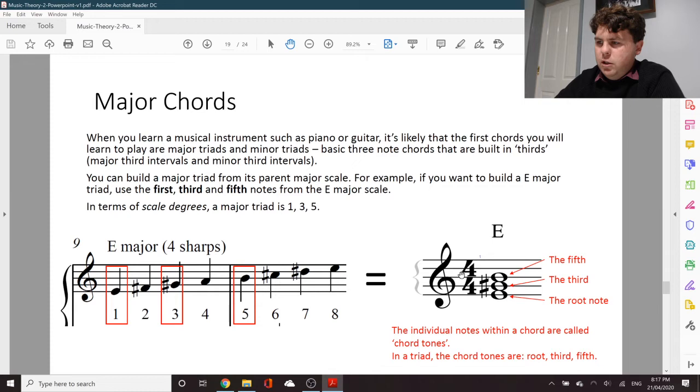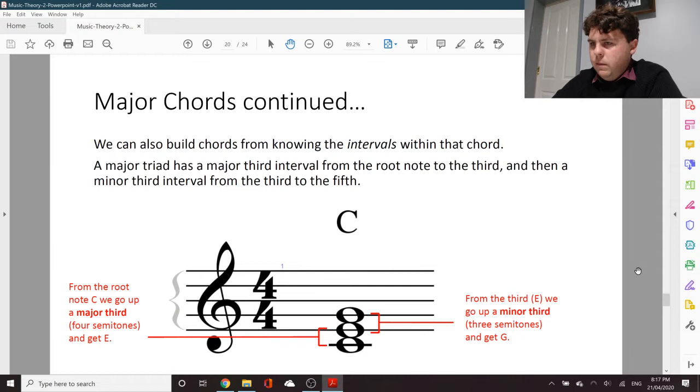We built the E major chord from its parent scale, which is the E major scale. This is my preferred way of building the chords, but I'll show you another way on the next slide. We can also build chords from knowing the intervals within that chord. A major triad has a major third interval from the root note to the third, and then a minor third interval from the third to the fifth. So look at this little diagram here.